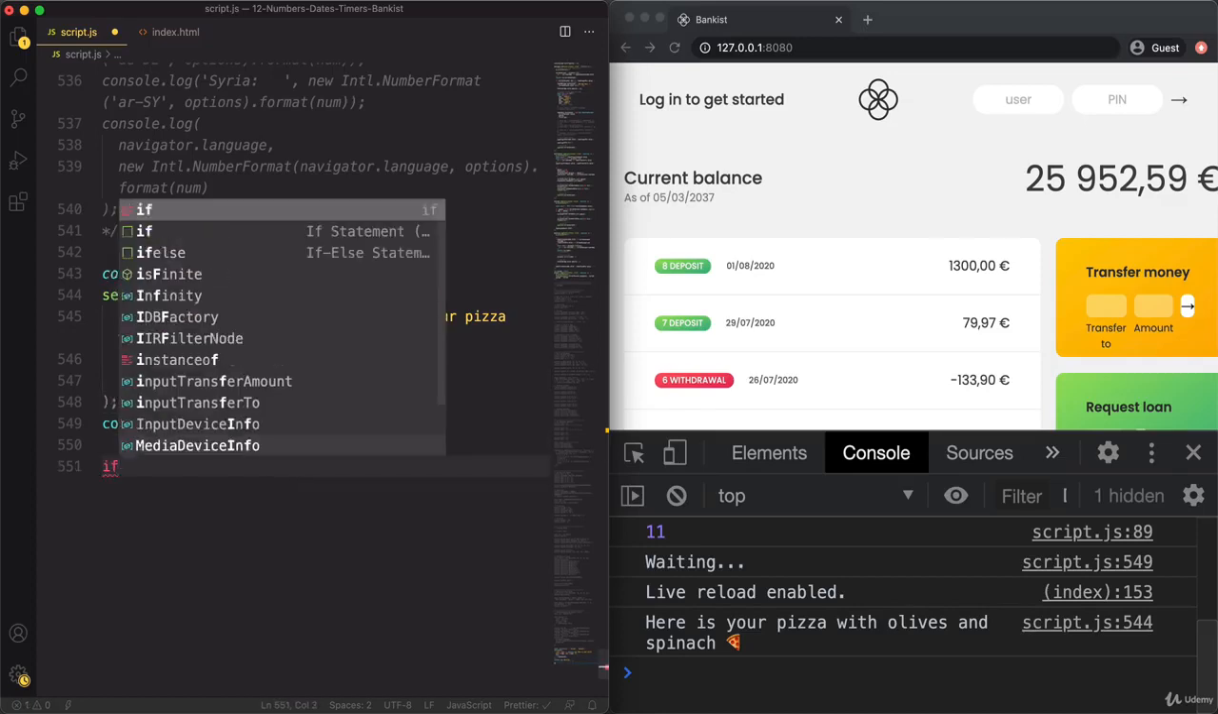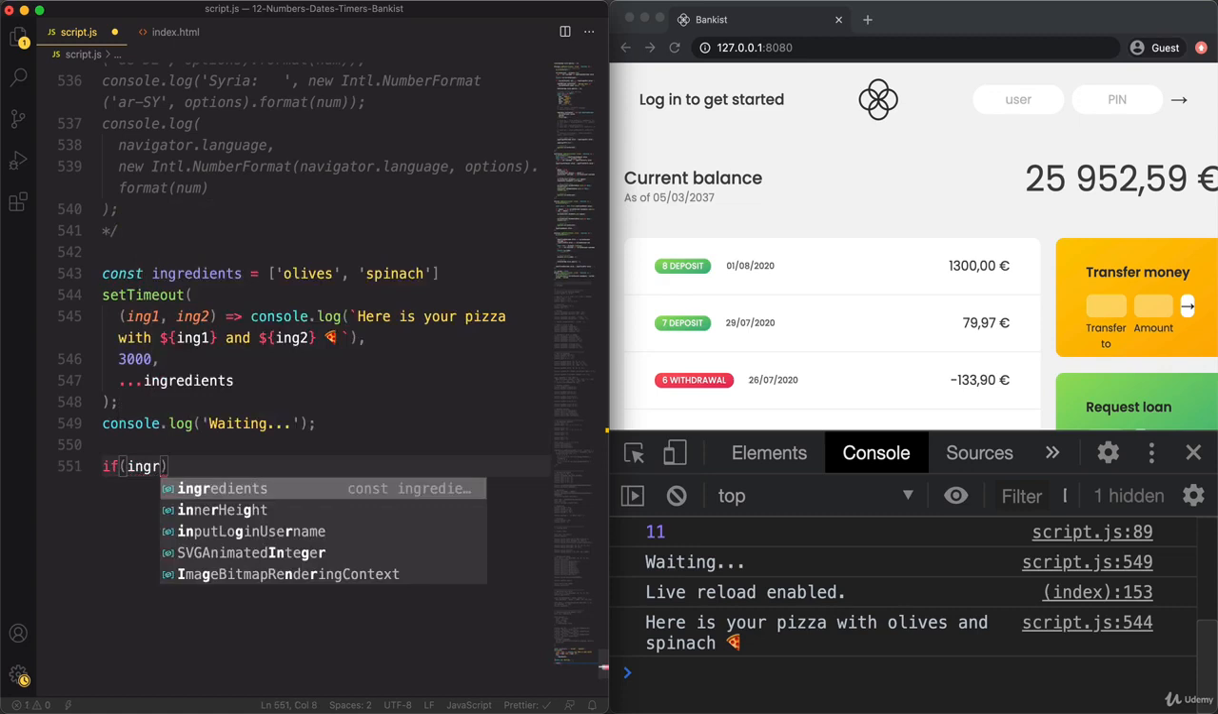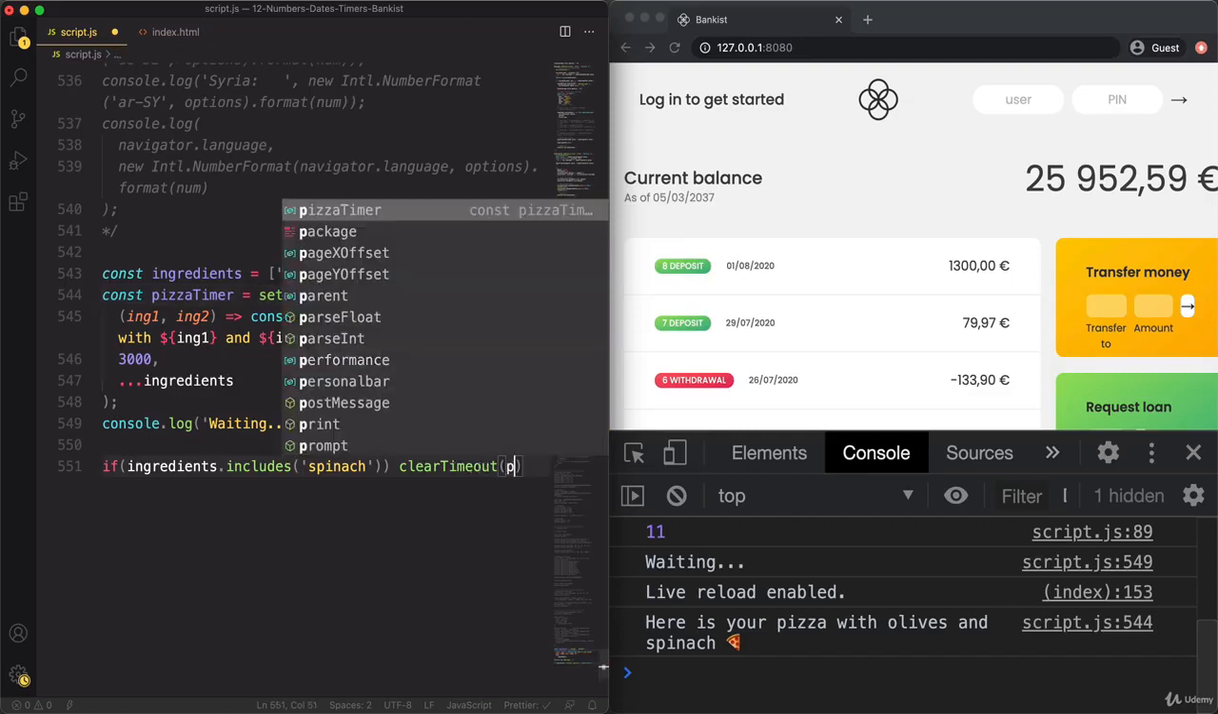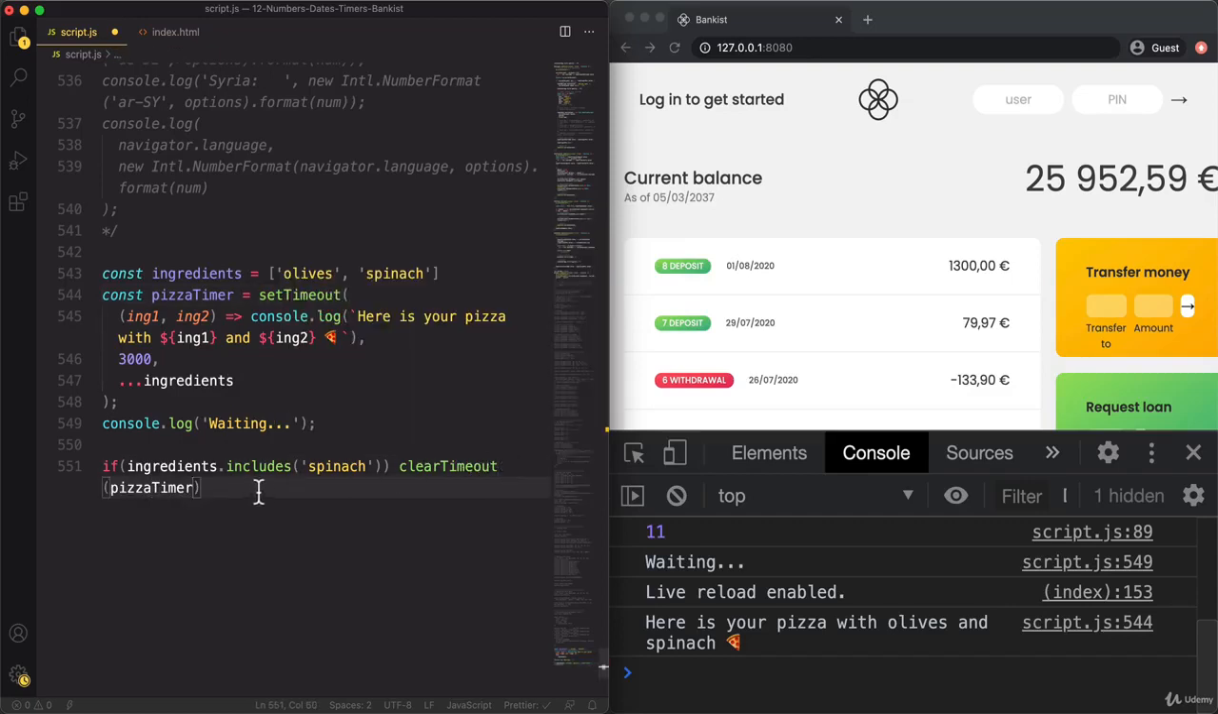But now what I want to do here is to say that if the ingredients include spinach, because that's something that many people don't like, then clear timeout. And so now here we need to pass in the name of the timer. And so we can basically assign this timer to a variable. So let's say simply, let's say pizzaTimer. And so here we can then use that variable, so that timer, to clear it.